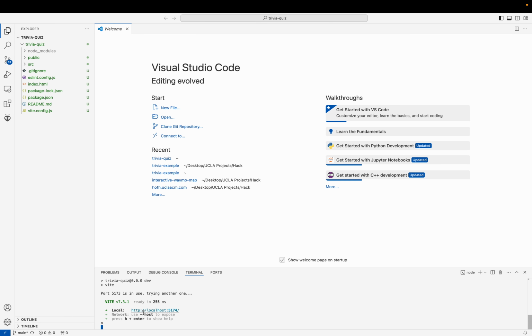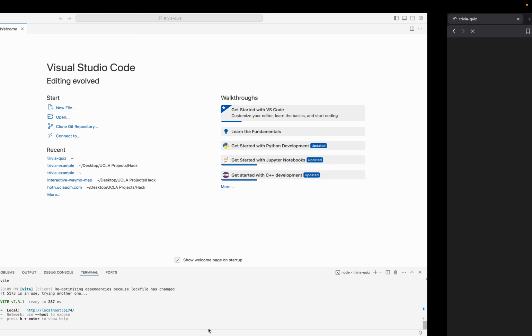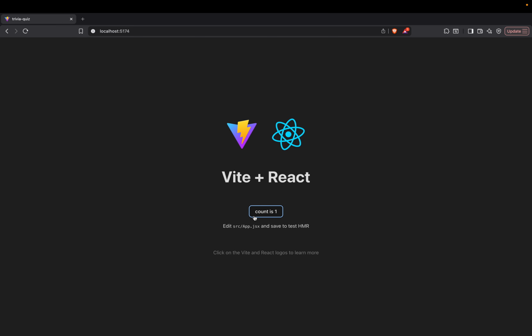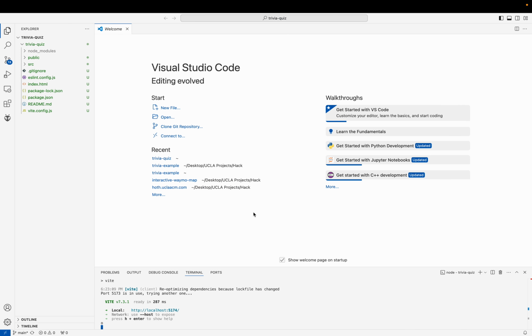So let's essentially cancel this to run the rest of our functions. We hit Control C, both Mac and Windows, and do the rest of our functions. cd trivia quiz, npm install, npm run dev. And if you ever want to run your React project, you just run npm run dev. That is the main function. So if you hit O, enter again, it opens in the browser, and we get our default app.